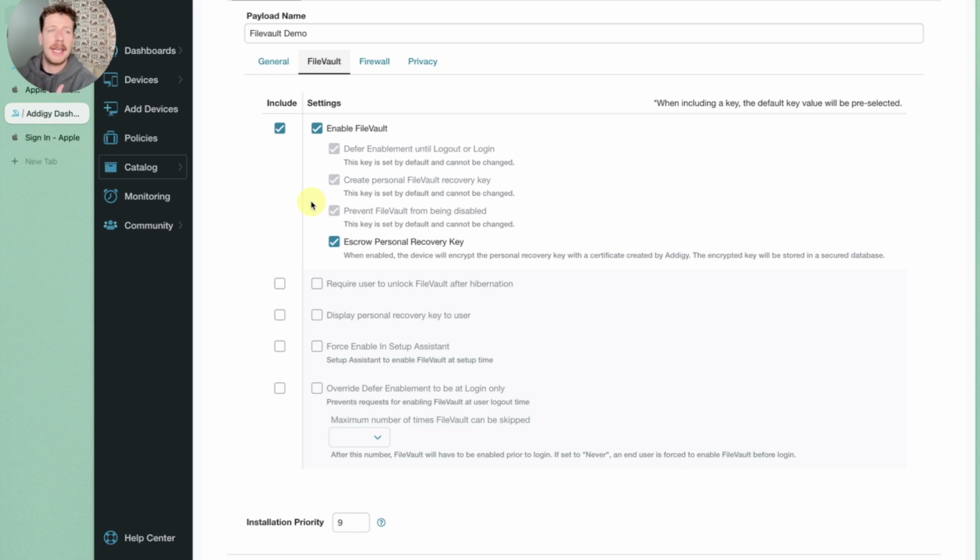So why is escrowing the key important in the first place? The recovery key can be used if a user forgets their password or if something happens. We've seen sometimes where the directory gets screwed up and it's not accepting the right password. The recovery key still lets you unencrypt the disk, ensuring that you can still get access to the device if the password is forgotten.